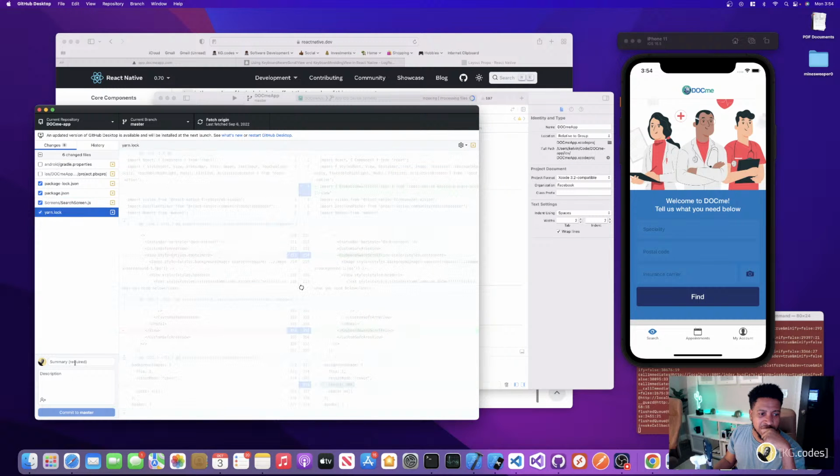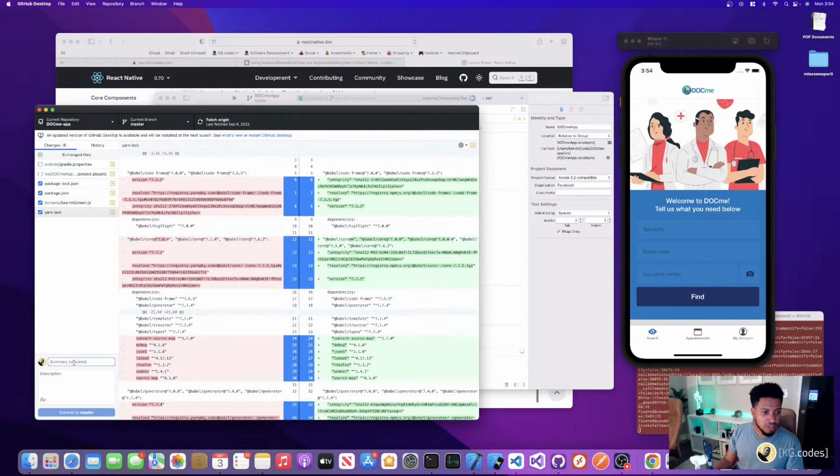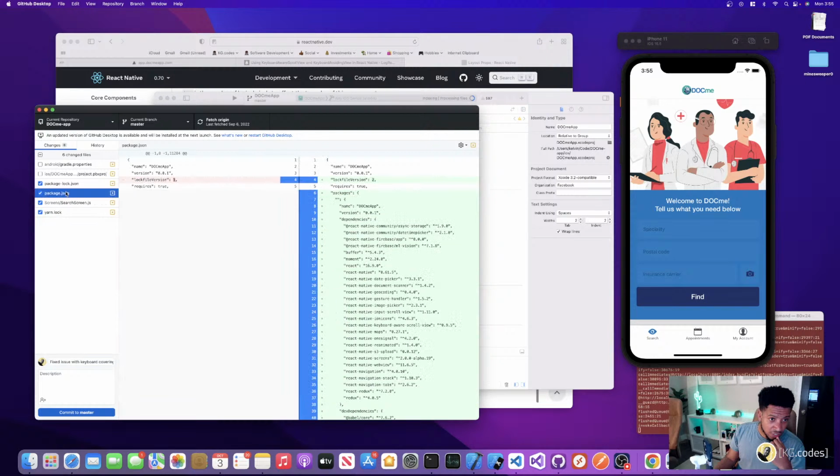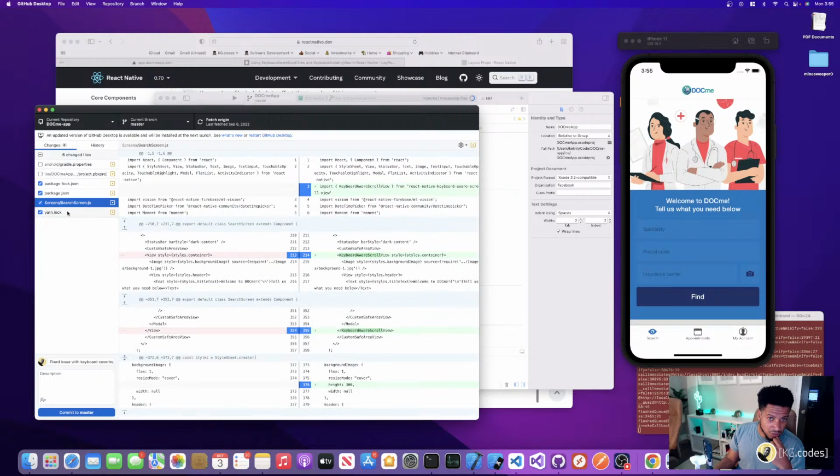So I'm actually going to check this part in. I'm not going to check in the project updates yet. I'm going to check this in to say fixed issue with keyboard covering input. And make sure one more time before I commit that I'm committing what I want.